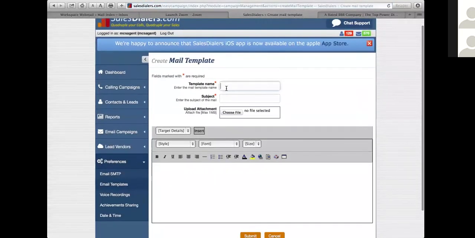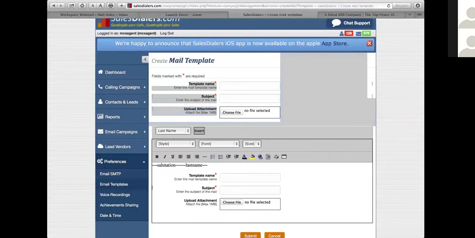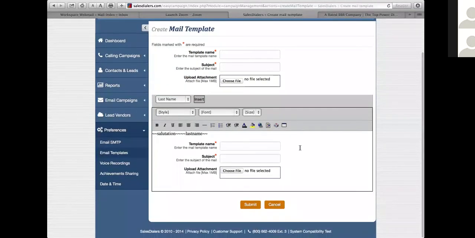First thing you'll do is name your template. Use a subject line. You can use an attachment up to 1 megabyte. You can personalize each of your emails with people's specific name, Mr. Smith, Ms. Jones. You can format it with a number of different options. You can use hyperlinks, images. And because the email is HTML compatible, you can literally copy and paste pictures, words, and graphics into the body and create some really nice email templates. Then hit submit. That template will be saved.